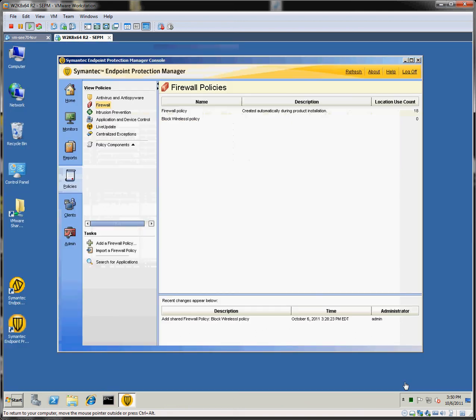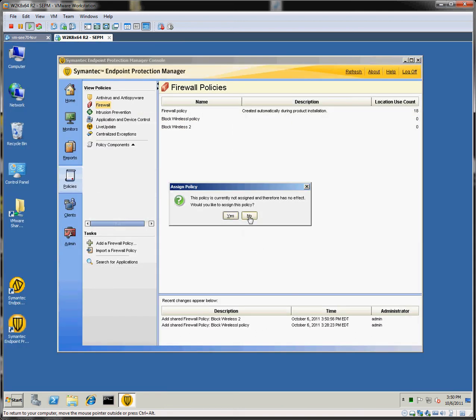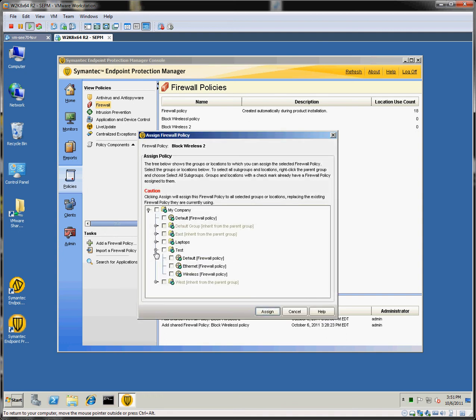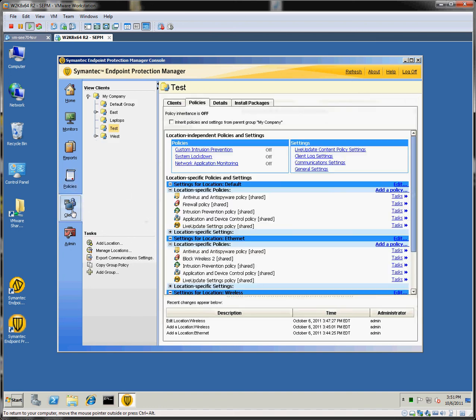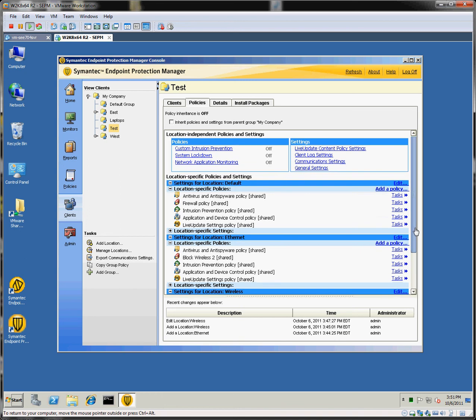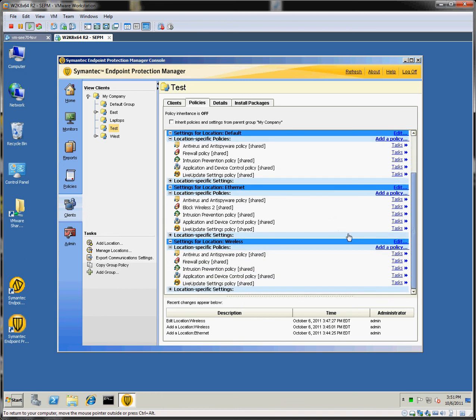Now that I have my rule created, I'm going to save it, hit OK. And it's not assigned, so I'm going to go ahead and assign it. Choose my test group. And I'm going to choose my Ethernet location. I'm only going to assign it to my Ethernet location. Okay, now that that policy has been assigned, if I have a client in this location and they're on their Ethernet, they are going to go to the Ethernet policy, which contains this block wireless policy. If they enable wireless and Ethernet still enabled, they will continue to stay in this Ethernet location. However, if they're only on wireless, they'll use this firewall policy, which is a standard policy with the standard rules that they have.